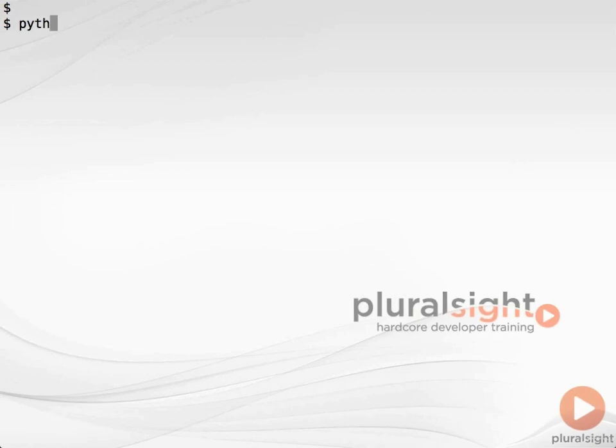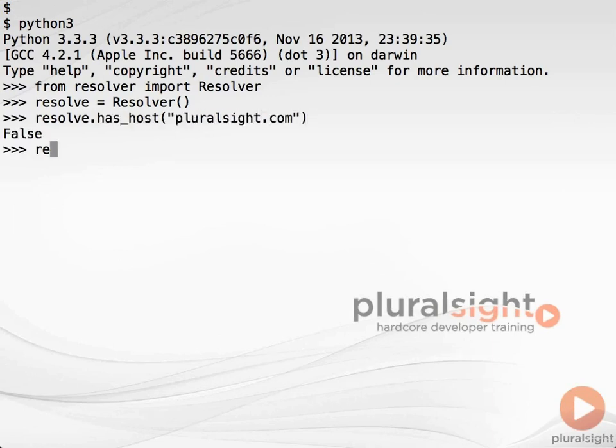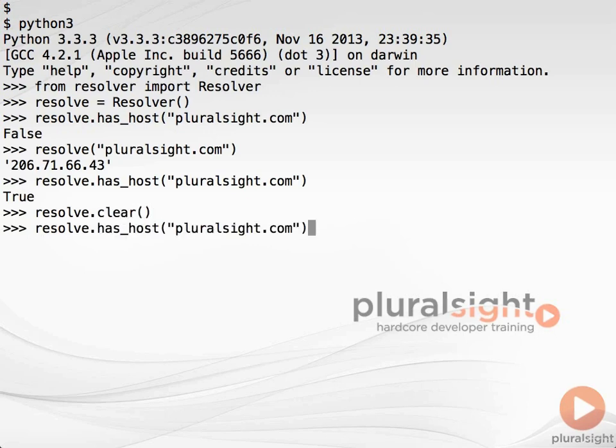Let's exercise our modified resolver in a fresh REPL session. First, we import and instantiate our resolver callable as before. Then we can check whether a particular destination has been cached, which it has not in this case, although of course resolving that host by invoking our callable changes that result. Now we can test that cache clearing works as expected, which of course it does.